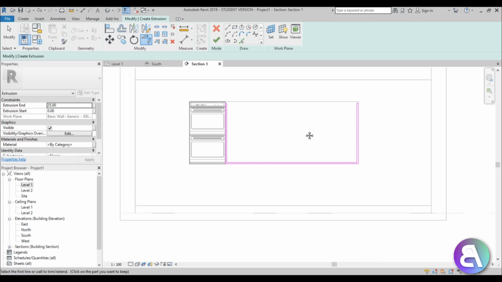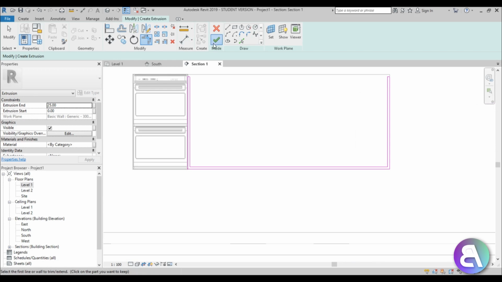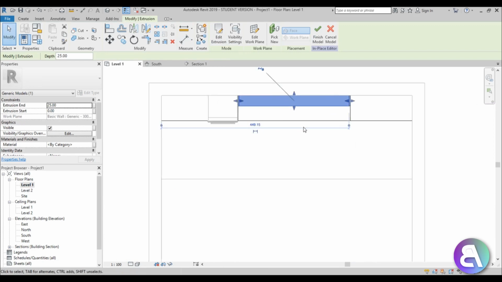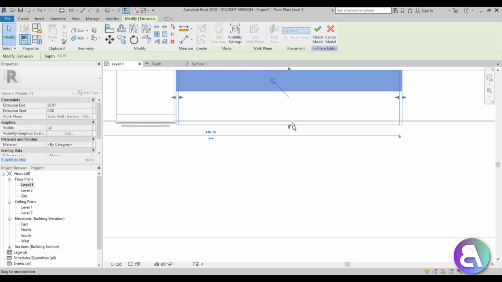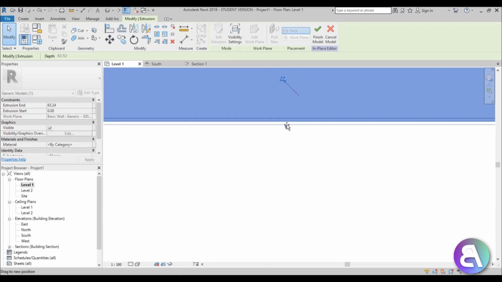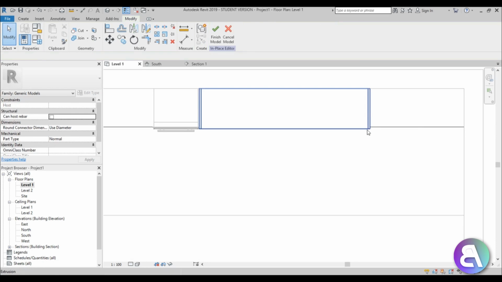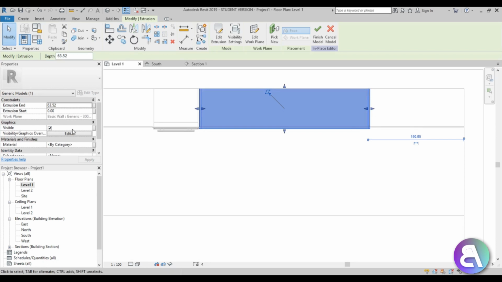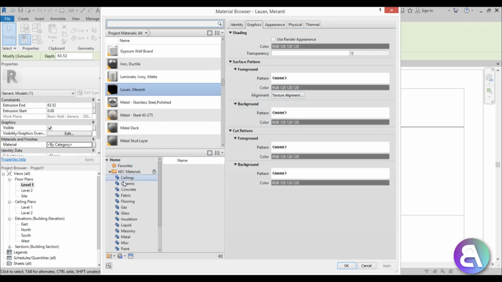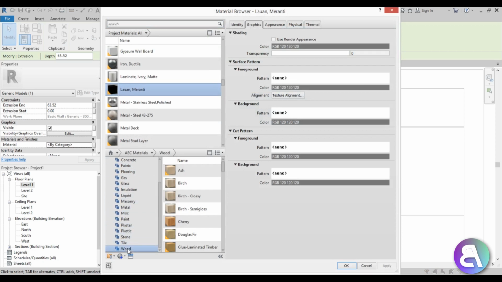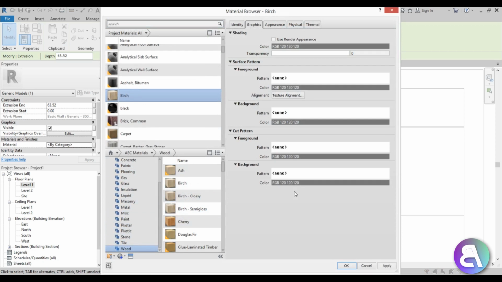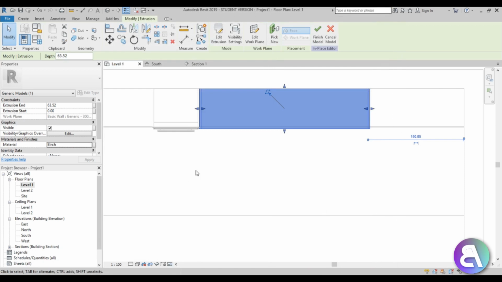Okay, once I have this, I'm going to go finish, go into level 1, and extend it just a little bit outside. I just like it when this whole element extrudes a bit. And for the material of this, I'm going to go here to wood and use birch wood. This is what I prefer for these projects.